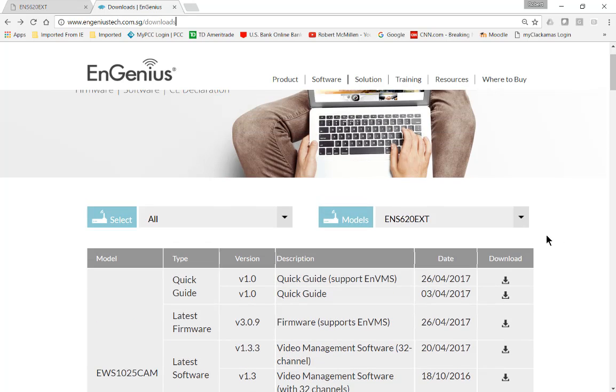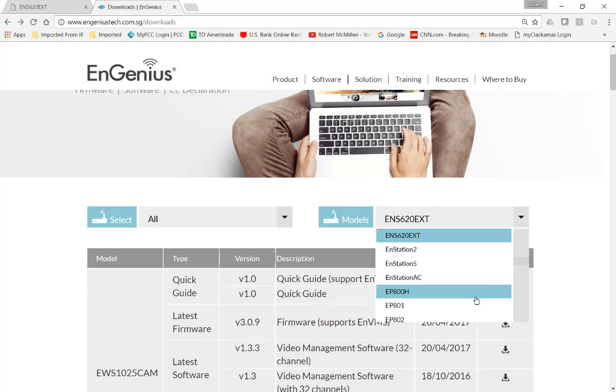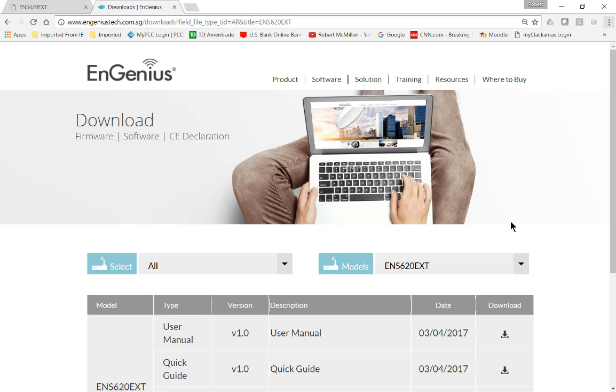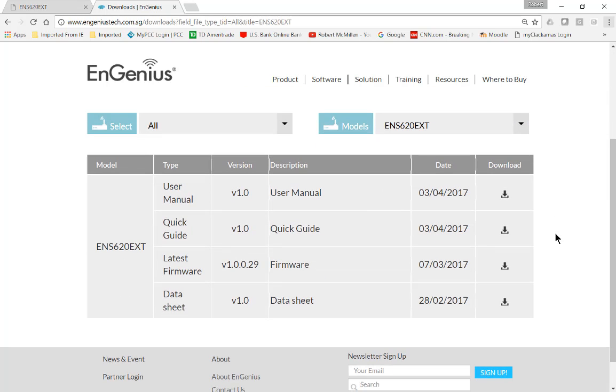Now you can hit the drop-down list until you find the one you want. So I went ahead and found the ENS620 EXT. And then you just hit enter. And there are our firmware choices. So we've got a user manual, quick guide, firmware, and data sheet. So we have a latest firmware option. Let's go ahead and choose to download that.